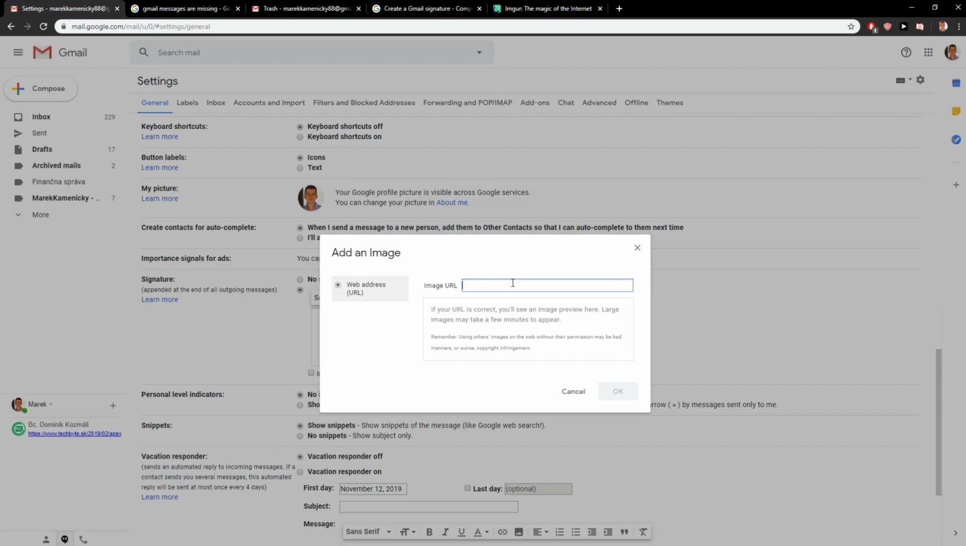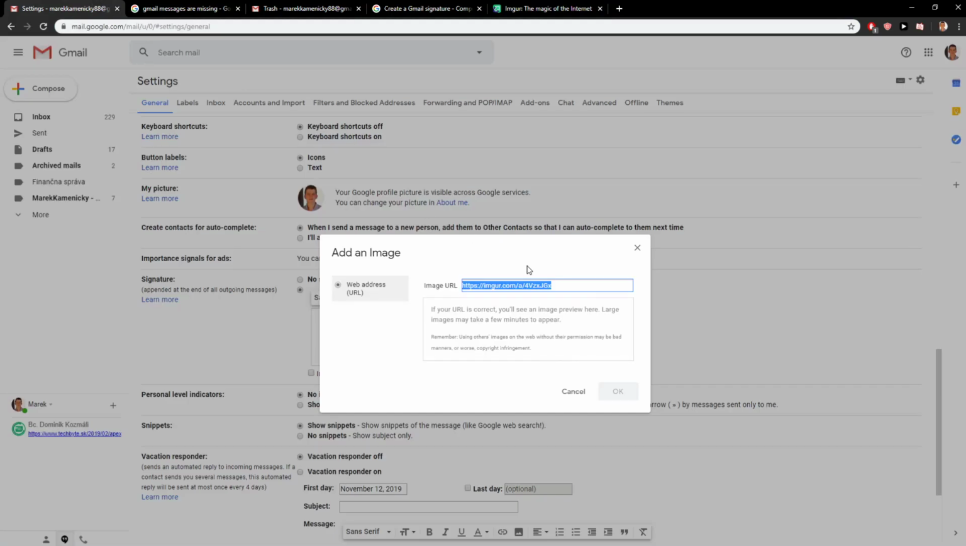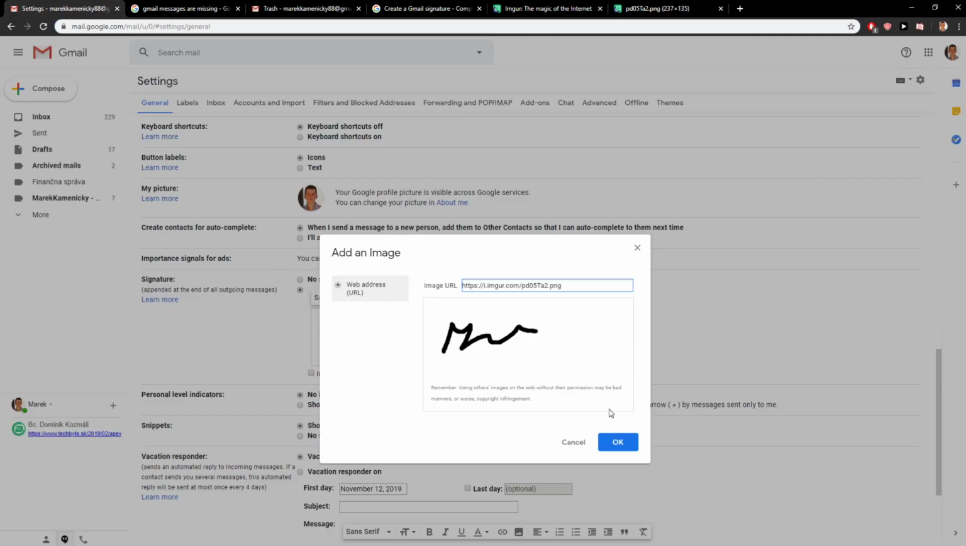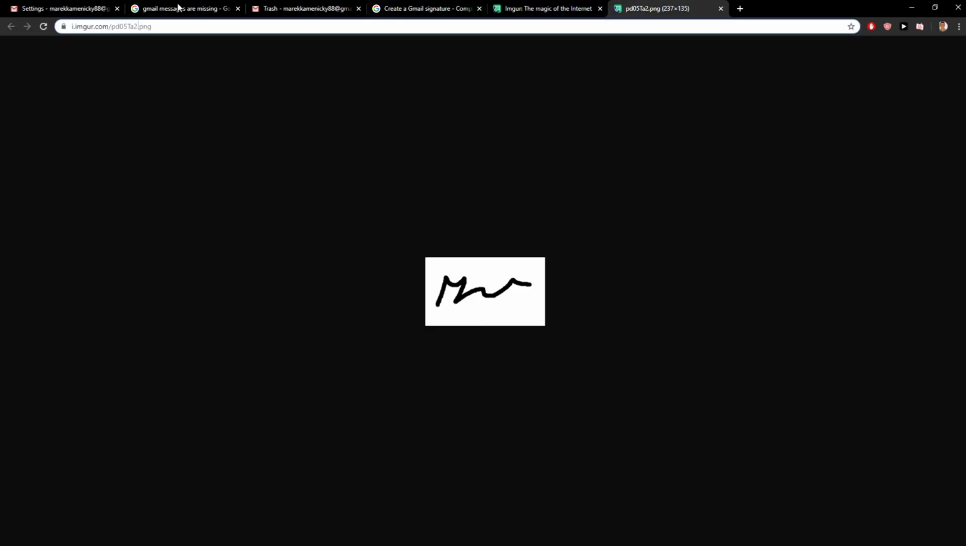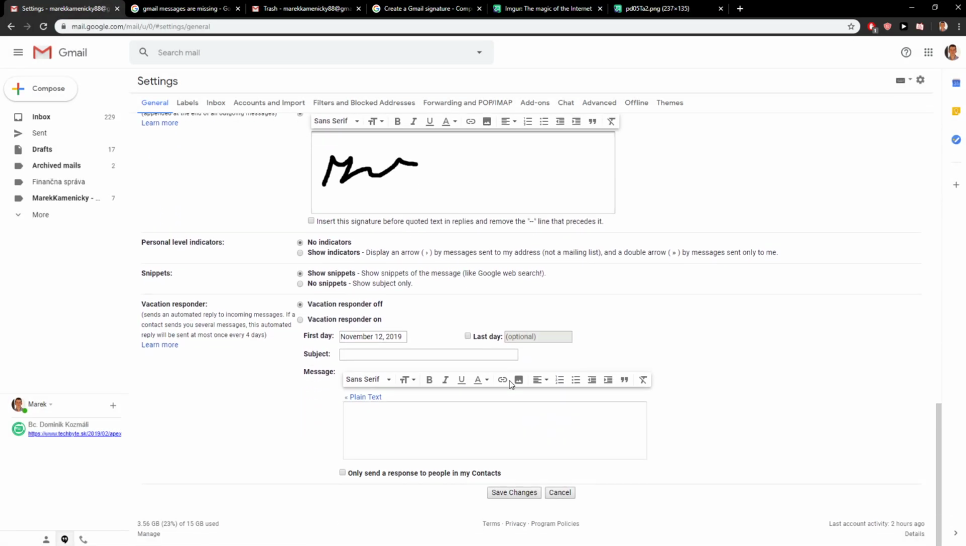Why is it not showing? Oh, here. You needed PNG after that. So what you want to do is just open another link, and now okay, and you see it here.